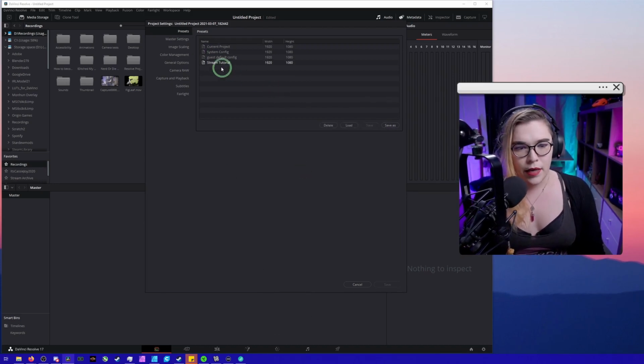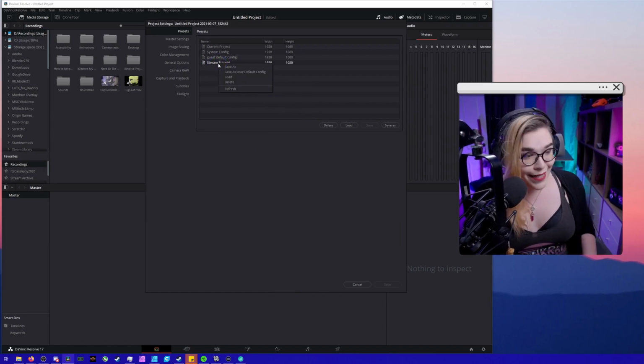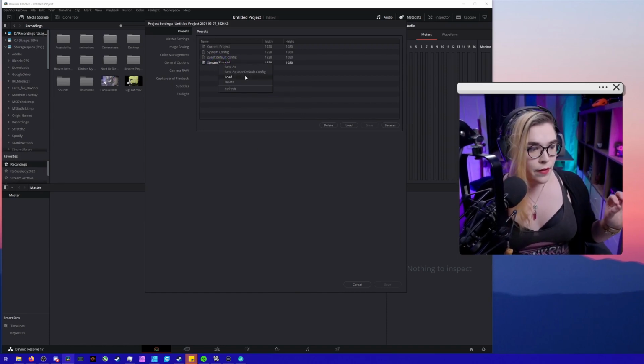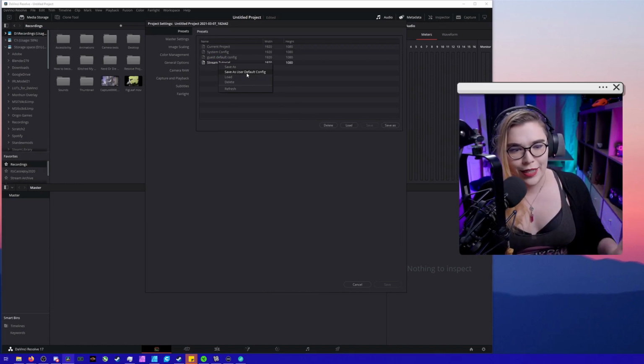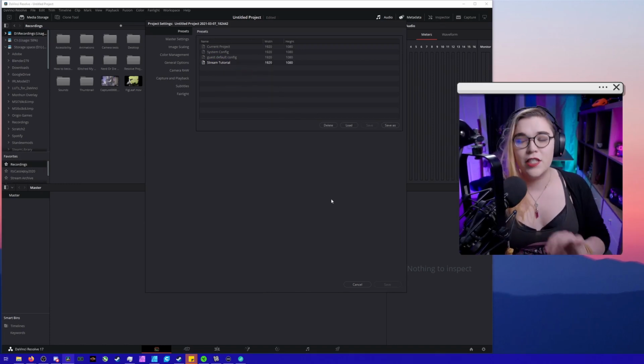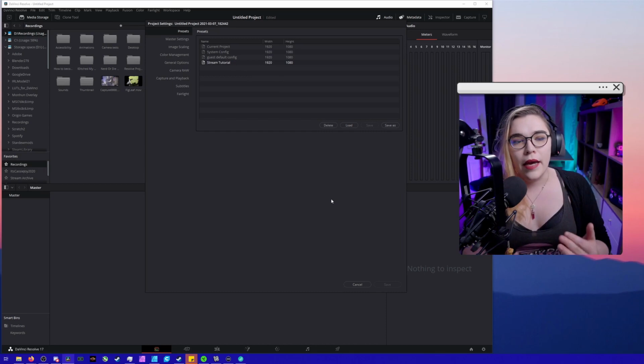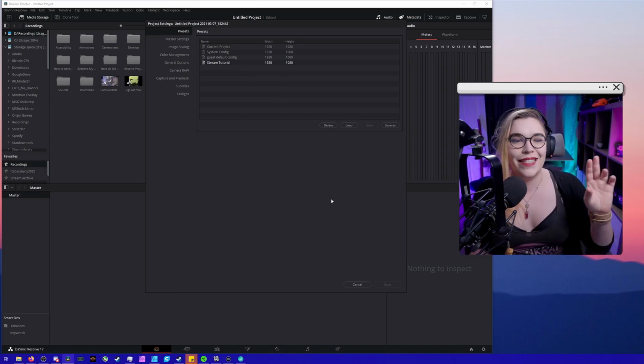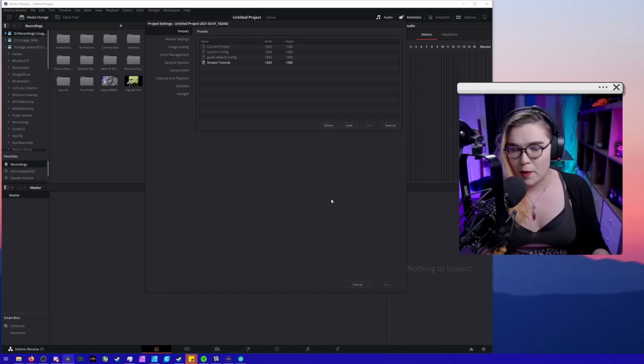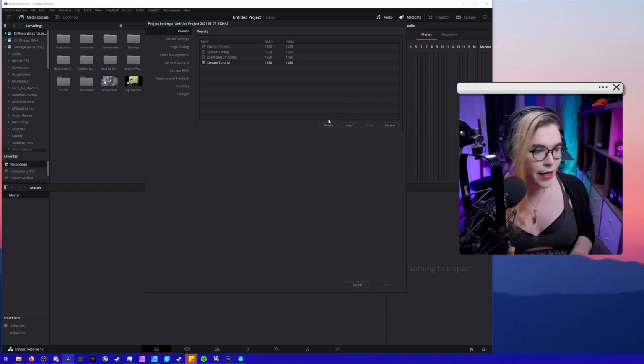Okay. And then you're going to want to right click on this and save as user default config. That way, if this is what you always record your gaming clips in, if this is what you always record your camera clips in, it will always load this up as the default for the project, no matter what project you're opening in this database.